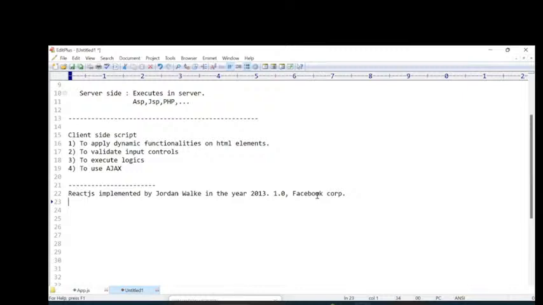So I think you got some clarity on what server-side script and client-side script are. Server-side script executes on the server machine. Client-side script executes in the browser. When a client accesses any web page, if that page contains client-side script, it downloads to the client system, and with the help of the browser, it is executed.